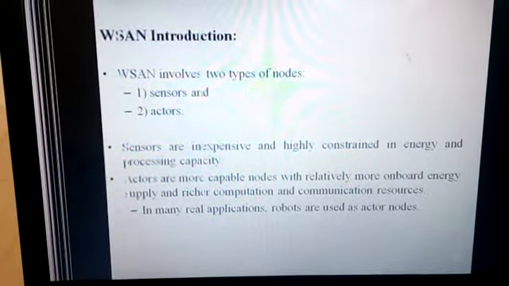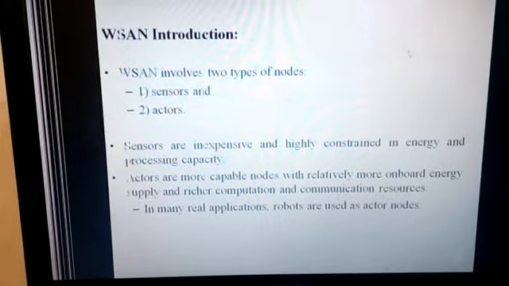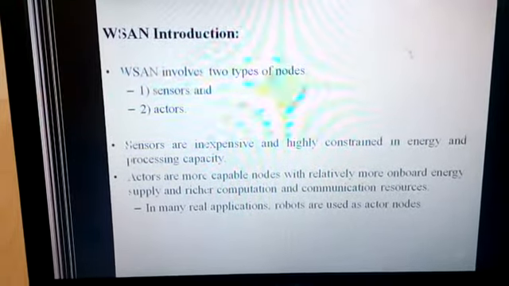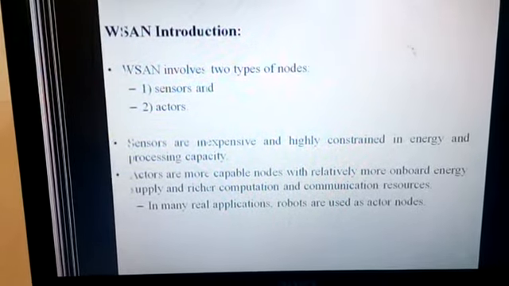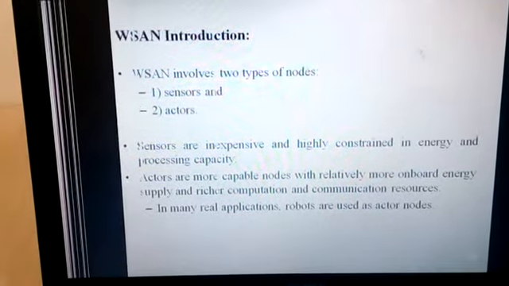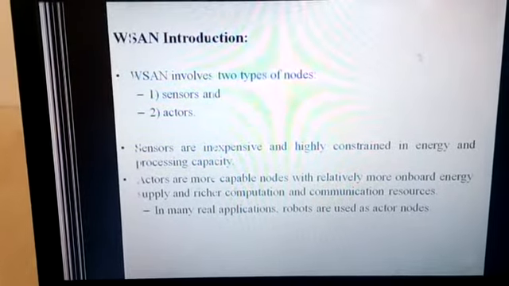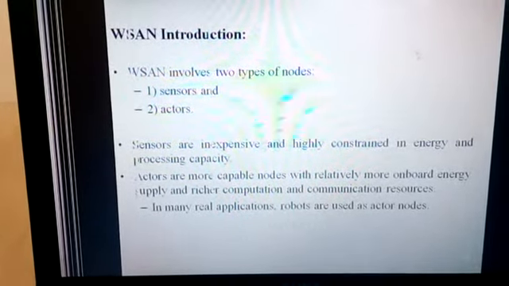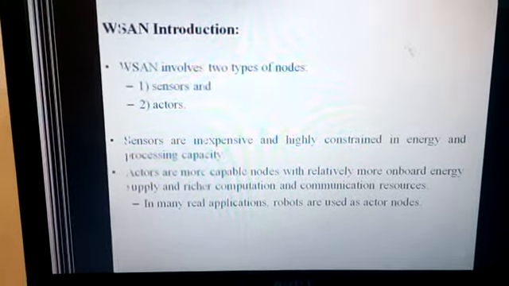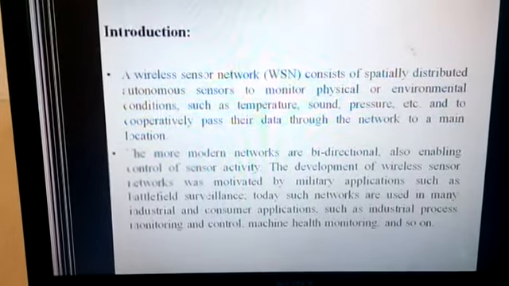WSN introduction. WSN involves two types of nodes, sensors and actors. Sensors are inexpensive and highly constrained in energy and processing capacity. Actors are more capable nodes with a relatively larger on-board energy supply and richer computation and communication resources. In many real-time applications, robots are used as actor nodes.